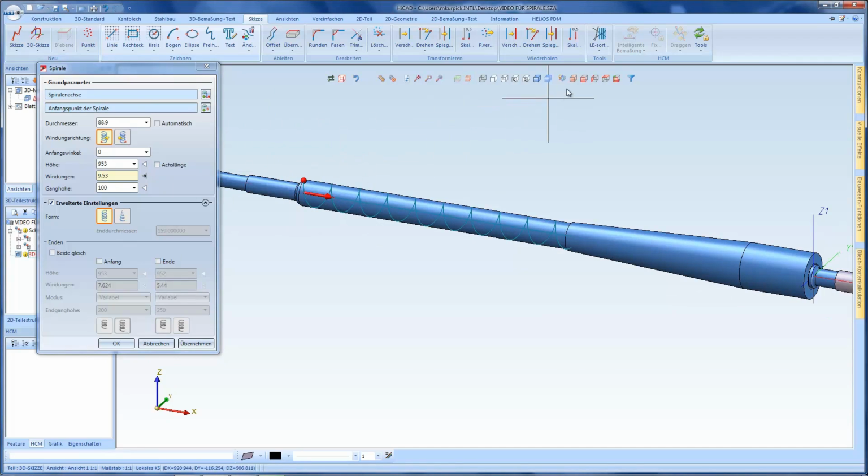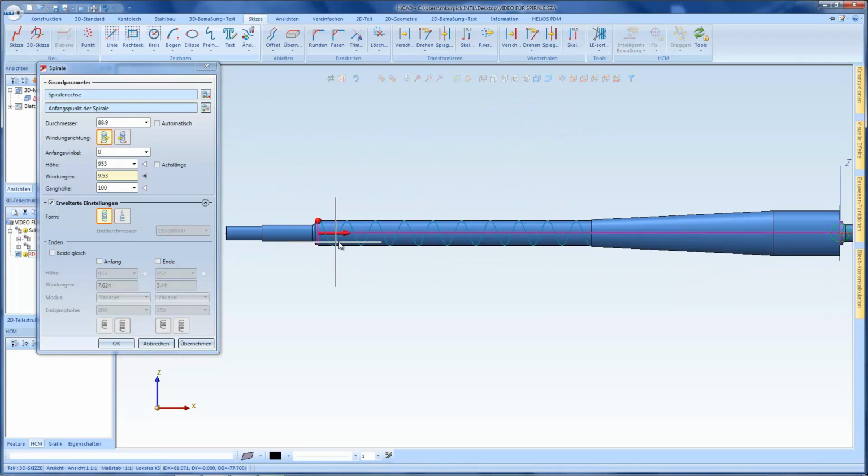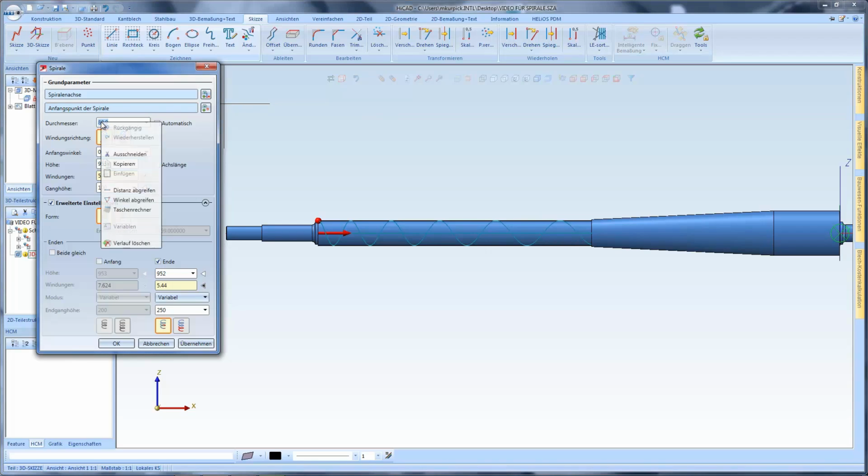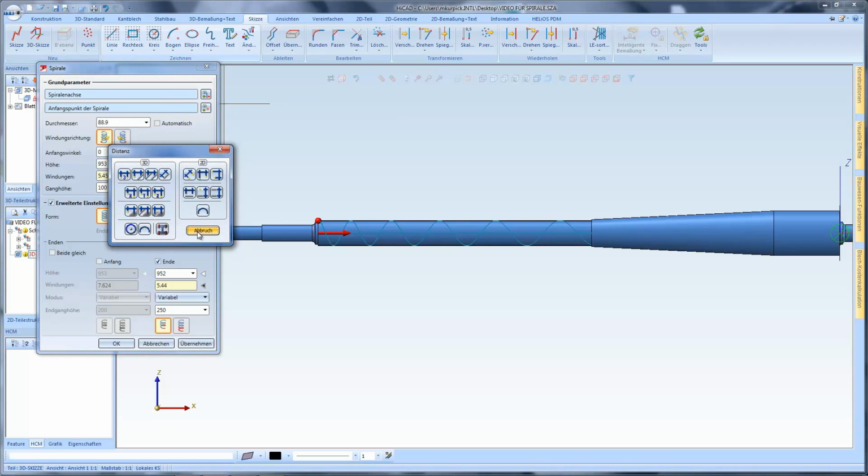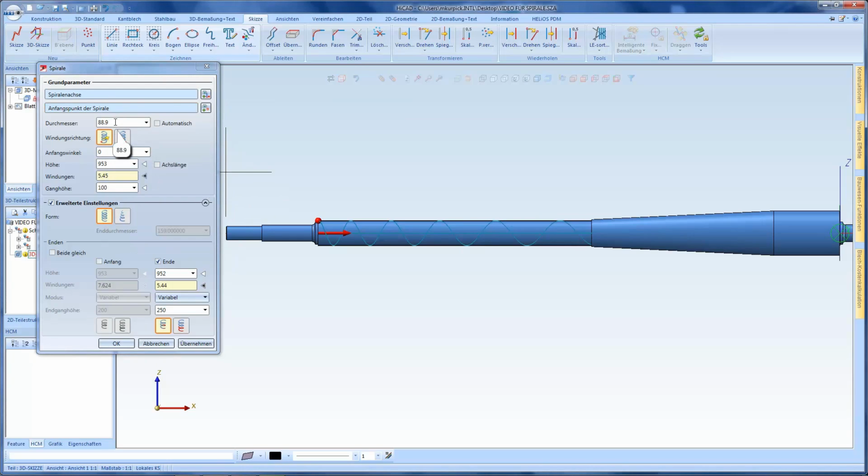I could choose to have a regular gradient, like a helix. I could also decide to have a variable gradient and start with a lead of 100 and end on 250. I thus receive a degressive spiral. You can also enter the diameter. You can pick the distance too and write it in the dialog window. The direction of windings can be selected, anti-clockwise or clockwise, and it is anti-clockwise by default.